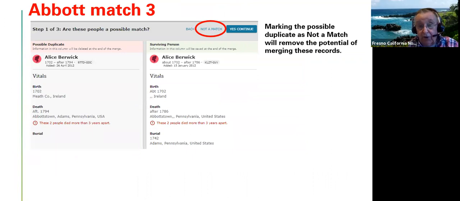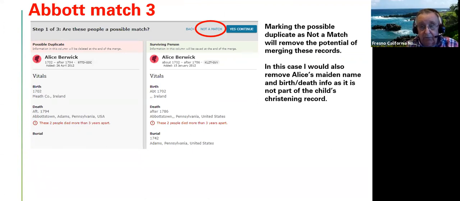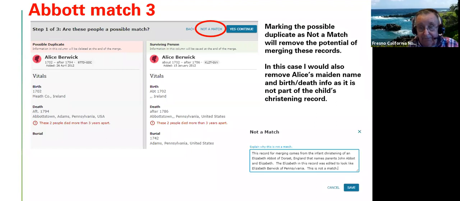And so this is where you go for not a match, up in the merging tool, up at the very top. And like I said, I'd removed all of Alice's information from that duplicate record because it was obviously bogus. And then in the explanation, I wrote that out. I said, this record for merging comes from an infant christening of an Elizabeth Abbott of Dorset, England, and the names of the parents are John Abbott and Elizabeth. The Elizabeth in this record was edited to look like Elizabeth Berwick. Actually, it's Alice. I should have said that. It's Alice in this record was edited to look like Alice Berwick of Pennsylvania. It is not a match. Ooh, I made a boo-boo there. And then you click save. I'll have to find that someday and fix that.